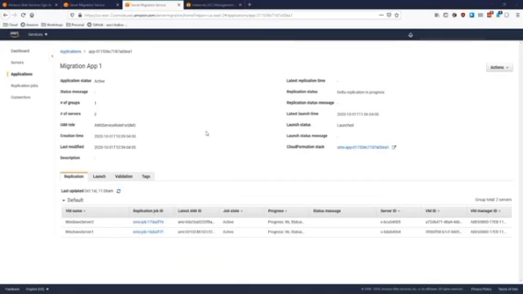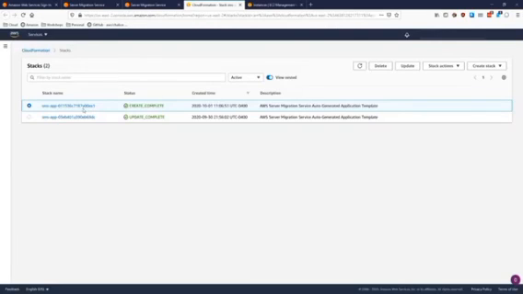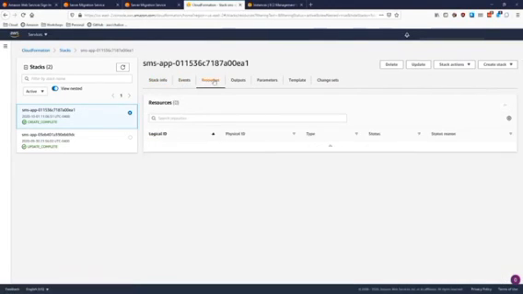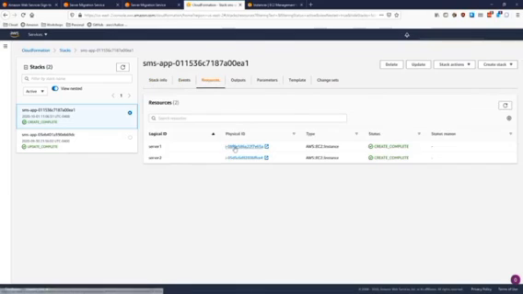After a few minutes of validation, my application status has gone to launched. Let's look at the resources that were created in my account. You can see here that the result of launching the application has been a CloudFormation stack created on my behalf. As with all CloudFormation stacks, we can look at the resources that were created, including 2 servers which are starting up.